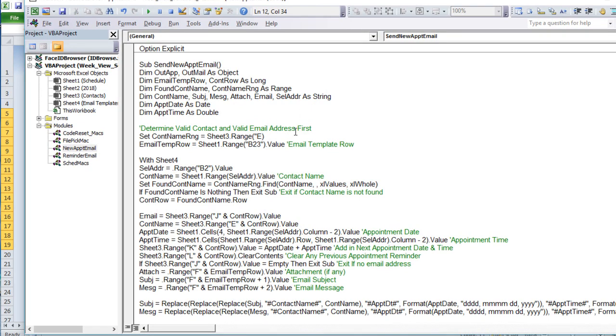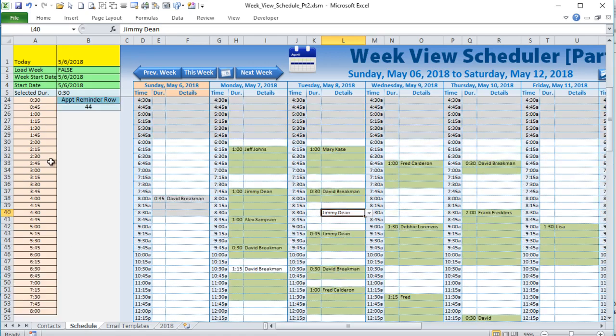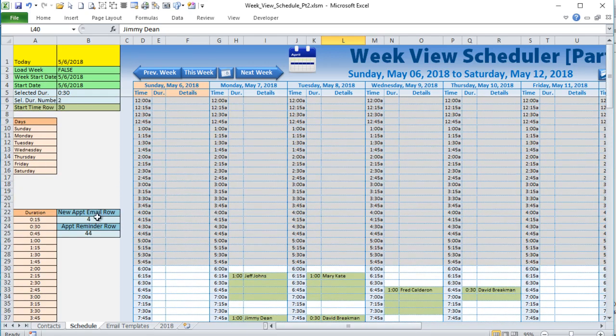If we were going to use E5 through E19, we'd have to keep updating this and updating this. So I love using named ranges in here because they don't require updating in the code, which is really powerful. Next, we need to know what email template row is going to be used for our new one. And that's defined in Sheet 1, B23. Let's take a look at that under Sheet 1, B23 here. And all this is a match.